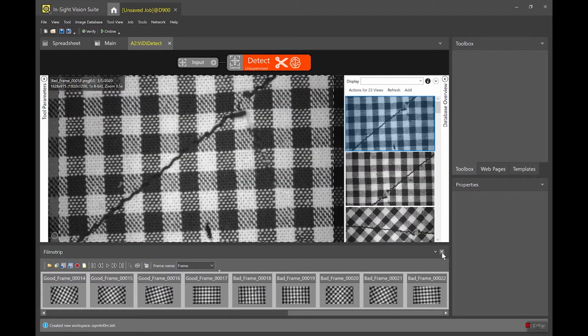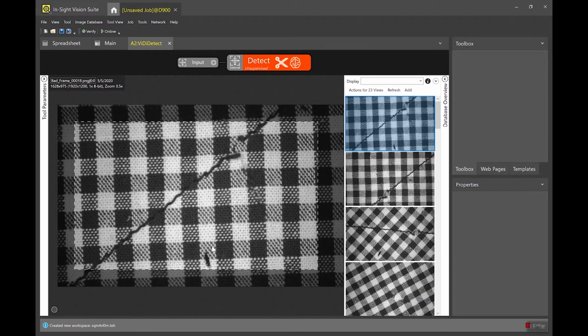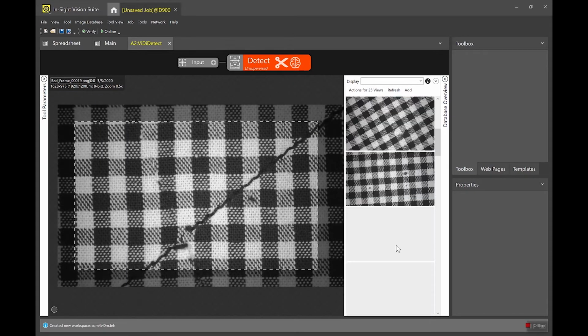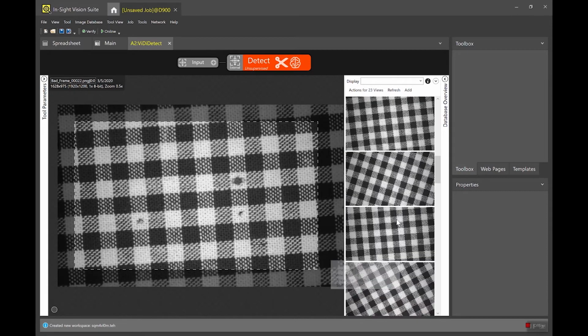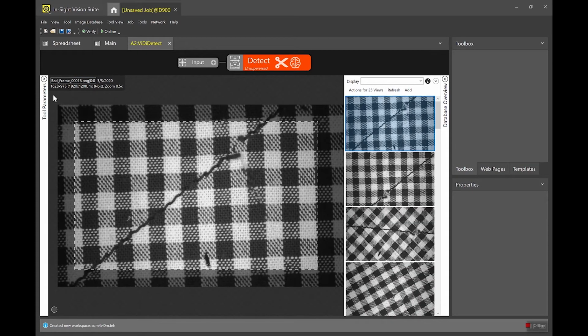For the time being, I'm done with this film strip, so I'll close that out so I have more screen space. And you can see that that region that we set in the spreadsheet has already been applied. The other thing you'll notice is that up here, I have the file names. So you can see that that good and bad naming is already in Vidi. So I can use that to my advantage when it comes to labeling images.